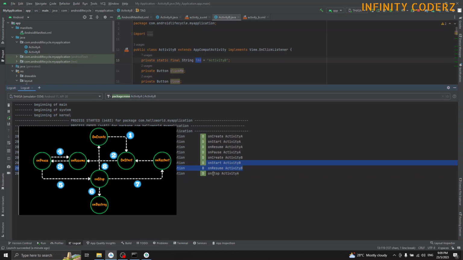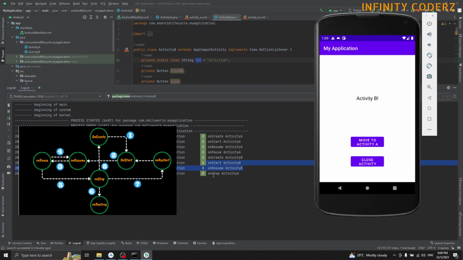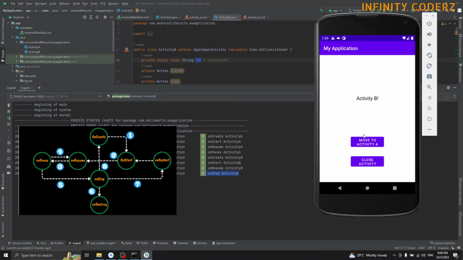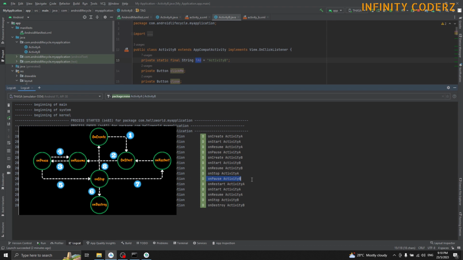We can see that the onStop lifecycle method of activity A is triggered because it is in the background, and we actually stop listening to activity A. Next, let's try to close the current activity B. When we close activity B, it will move back to activity A. From the logs, we can see that when moving to activity A, activity B moved to onPause, and in activity A, onRestart was triggered.